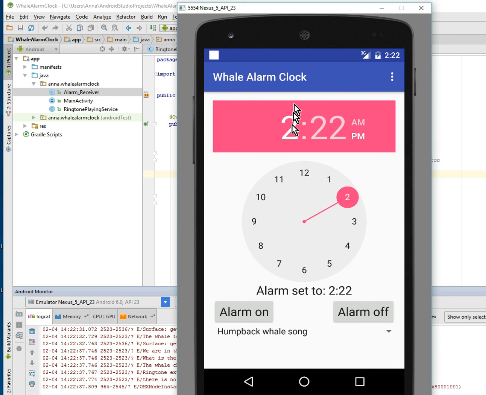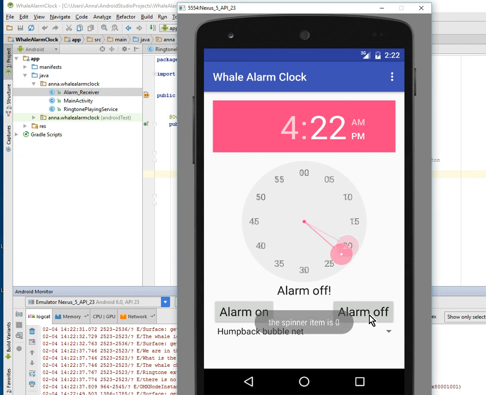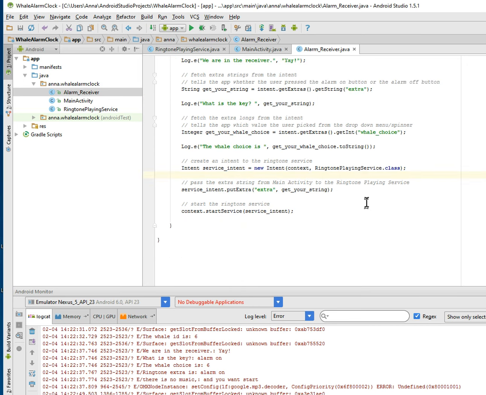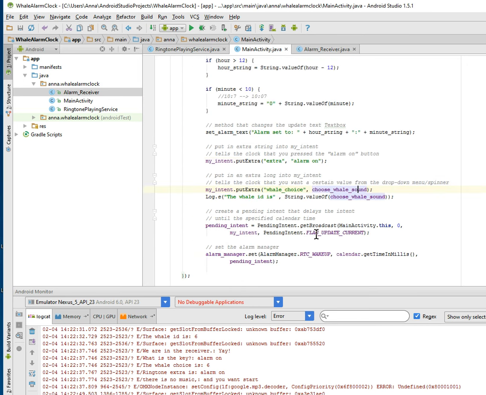Alright, so when we go here and click alarm off. Alarm off. Come on, I don't want to hear it. I don't want to hear this anymore. Okay, oh my god. My alarm sounds slow. So we know it's working. So okay, we passed it successfully out.